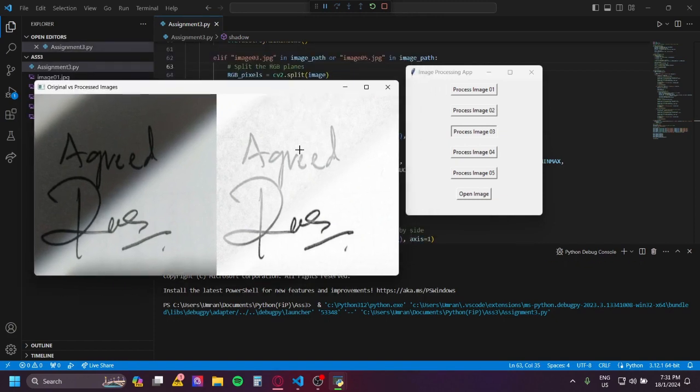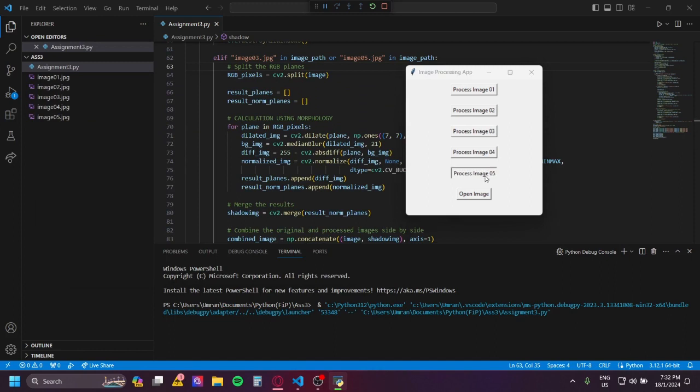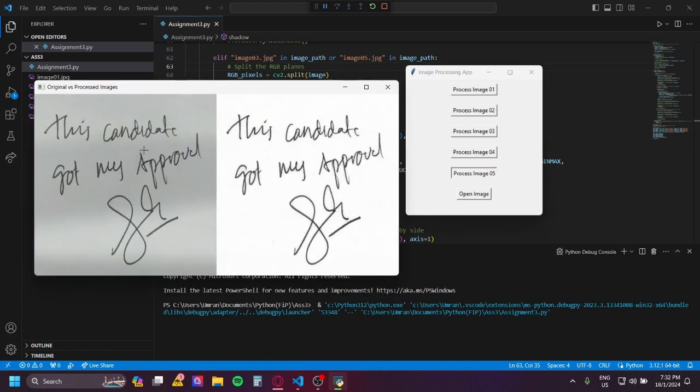You can see it removes the shadow for a clearer vision of the writing. Then we go to process 5. The shadow isn't apparent here, but the shadow now is much clearer.